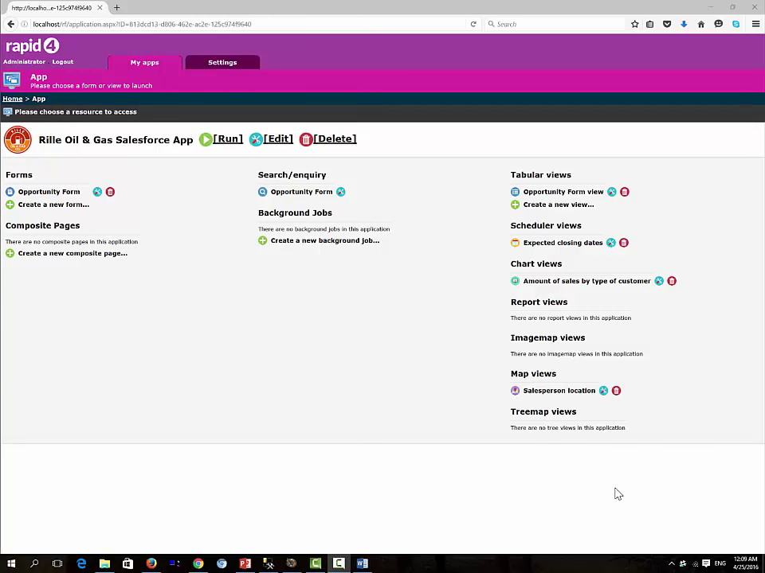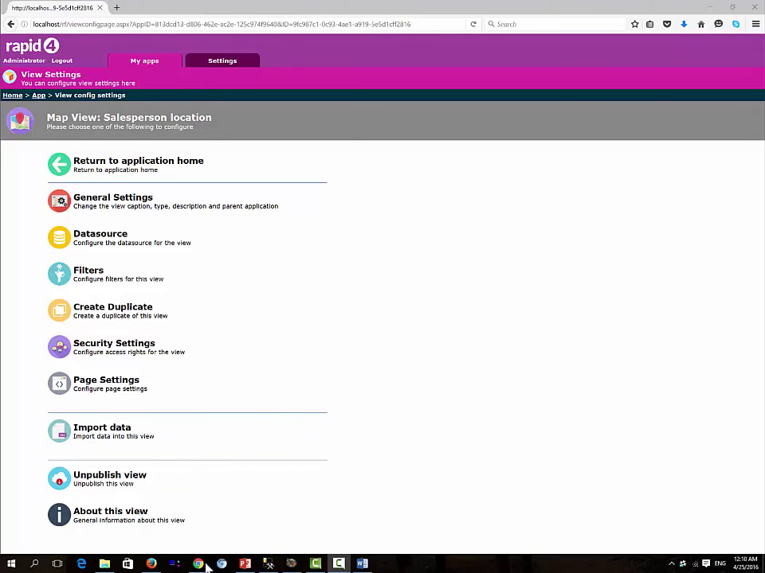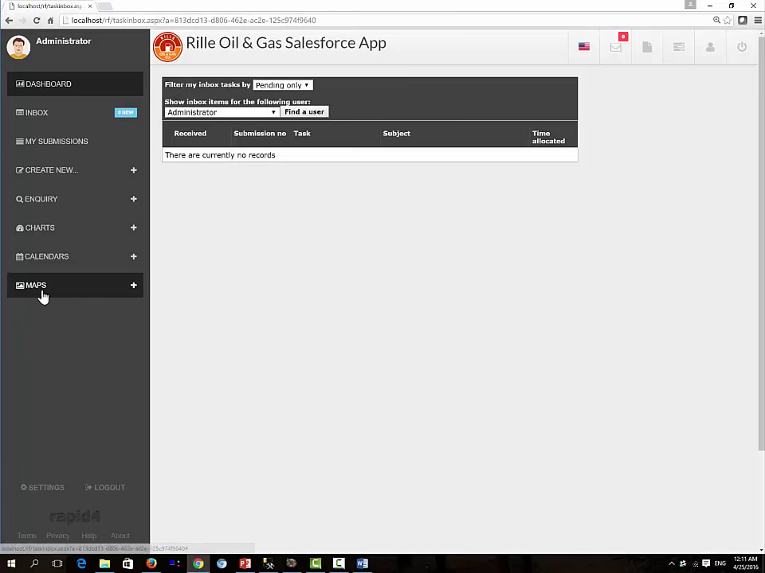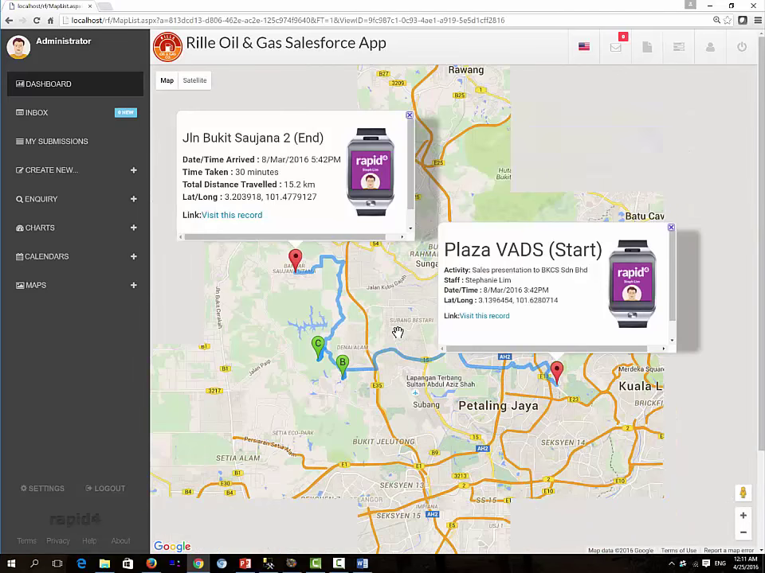So back in my app designer, I could also add a map view. So here I've got a map view that was already added, salesperson location. So when I switch over to my app, I can now see a map view over here. And if I were to open the map view, you'll see something like this.